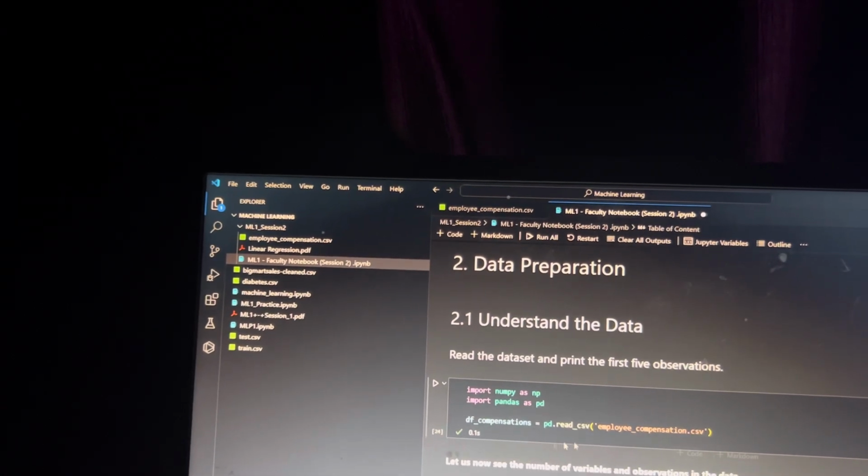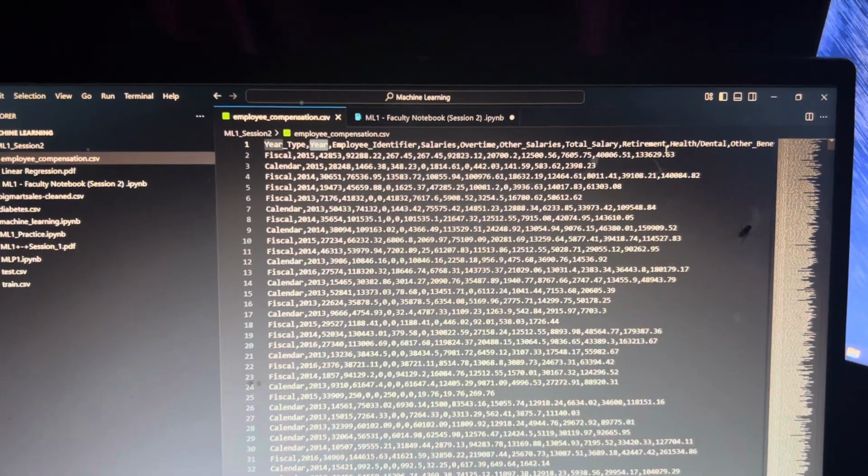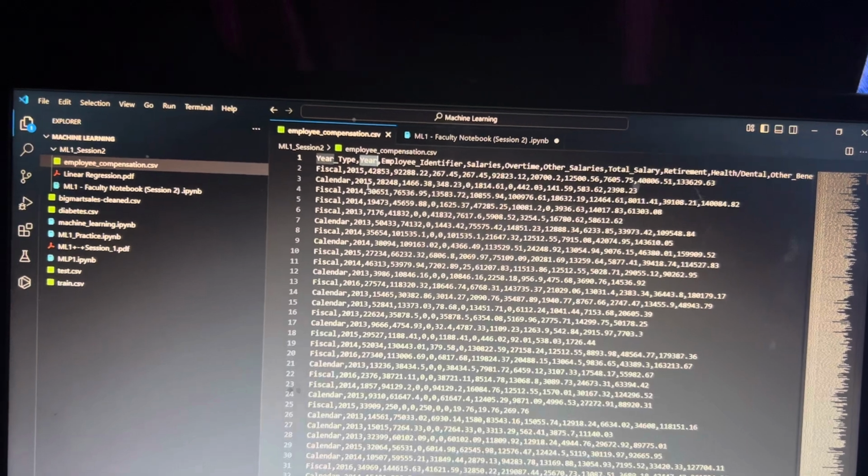So we have a dataset stored in the employee compensation.csv file. As you can see here, it's an employee compensation.csv file where year type, year, employee identifier, salaries, overtime, other salaries, total salaries, retirement, health and dental, and other benefits are all stored. So let's go to our notebook.